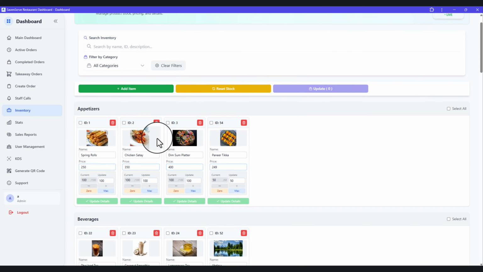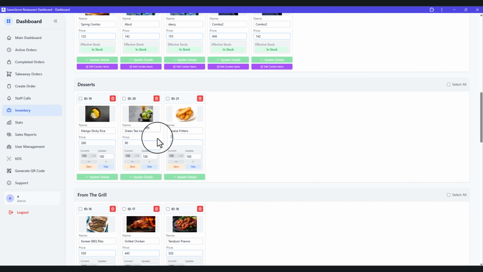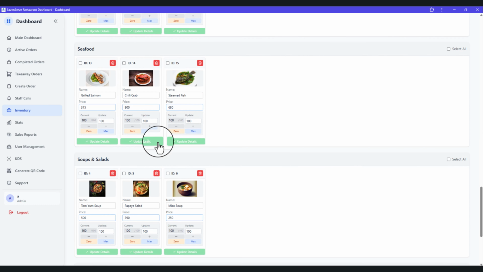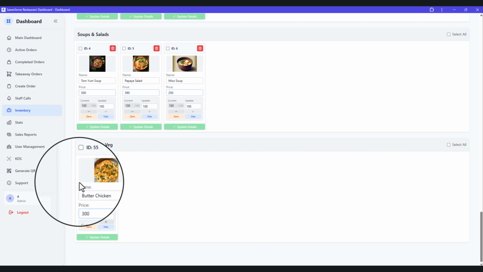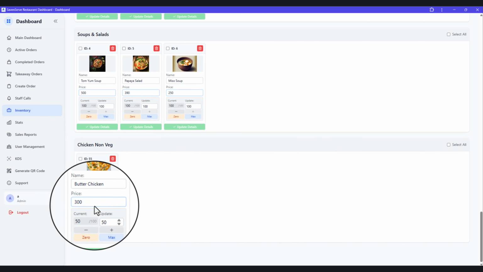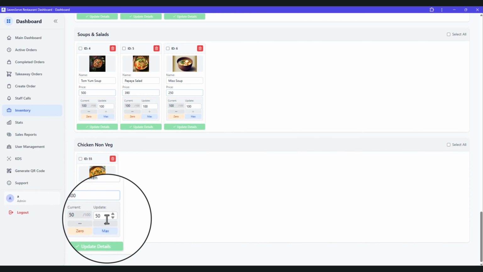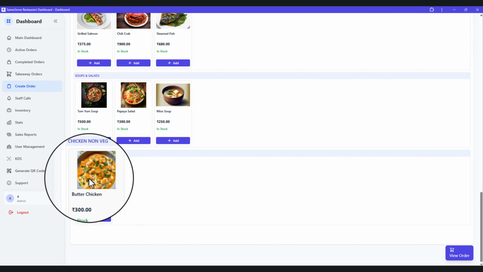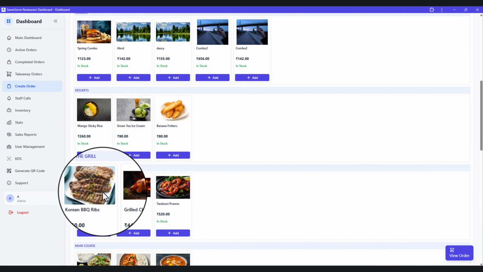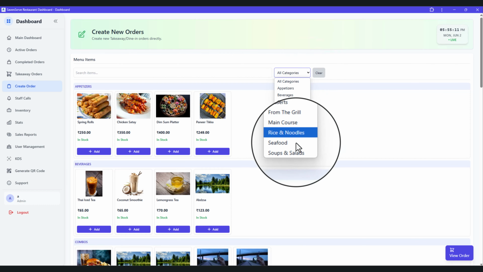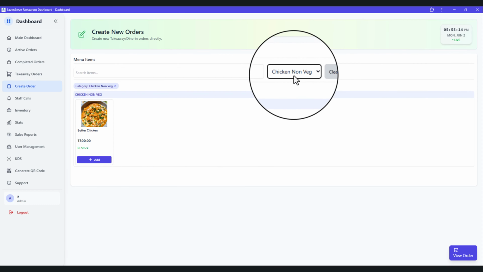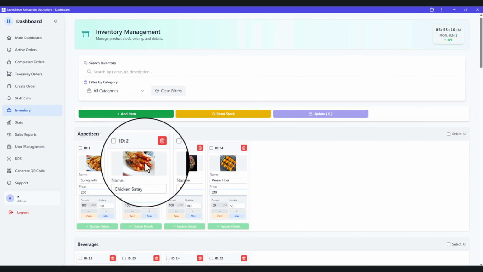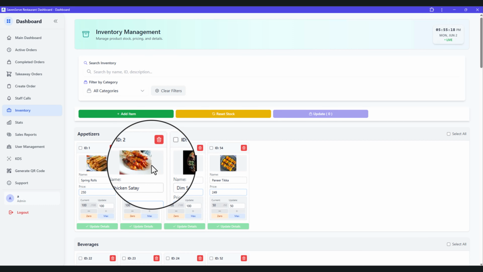So let's see if the item is added to the inventory. As you can see, our new category and the new item have been added to the inventory. Let's see if it has reflected here. As you can see, this has reflected even in our new orders, and the category has also been reflected here. So we have successfully added our inventory item.